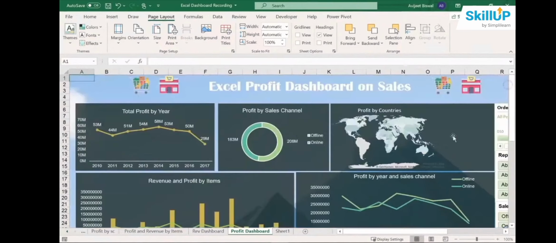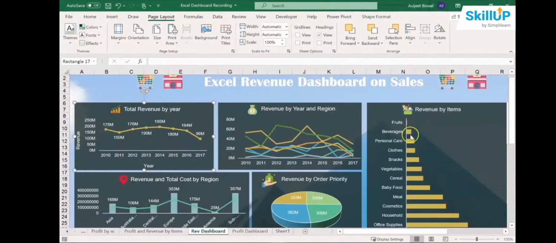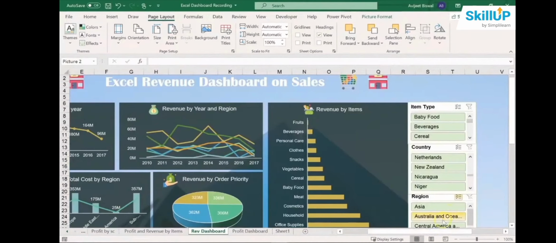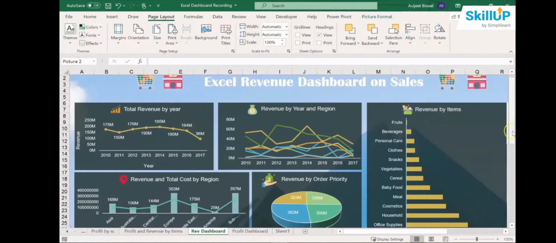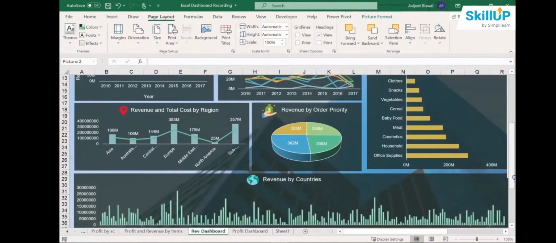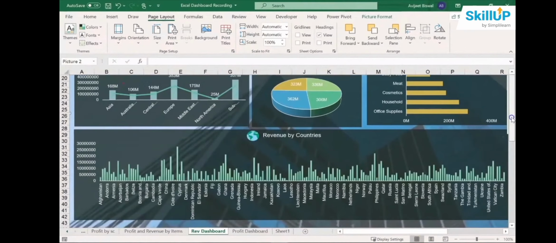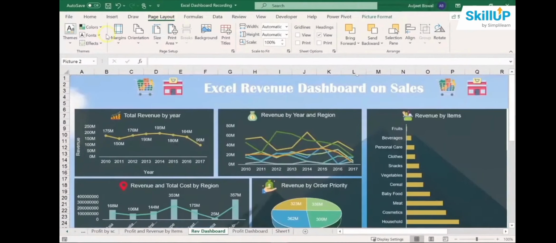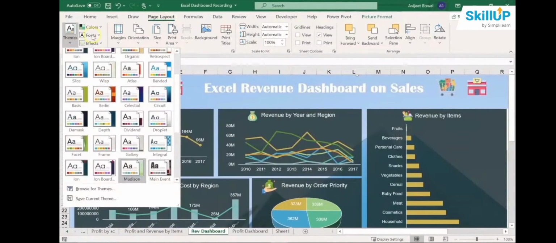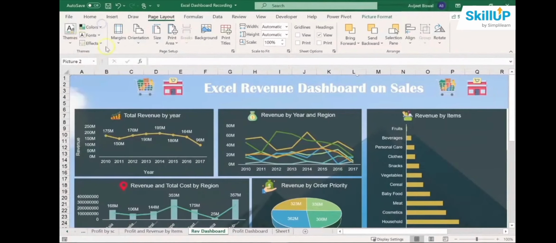Alright. Now let me just move back to my revenue dashboard and see how it looks. There you go. So since we changed our theme, even our revenue dashboard is also impacted. So this is how it looks now. You can always go ahead and play with different themes, colors, fonts and effects.